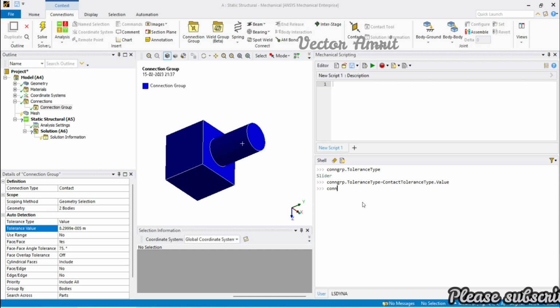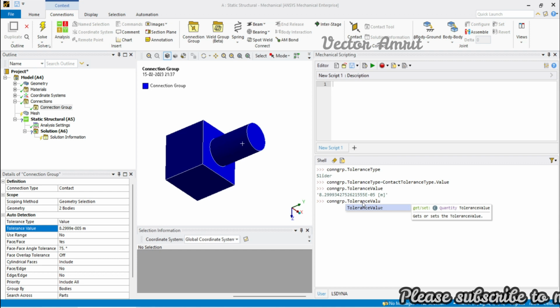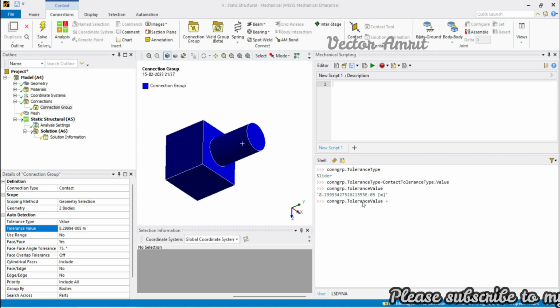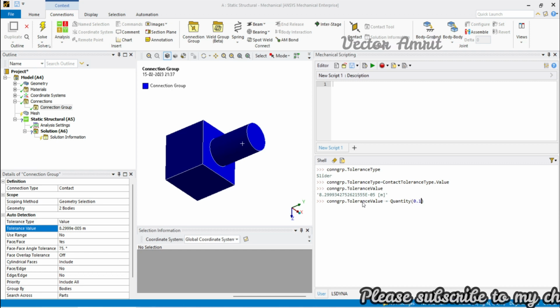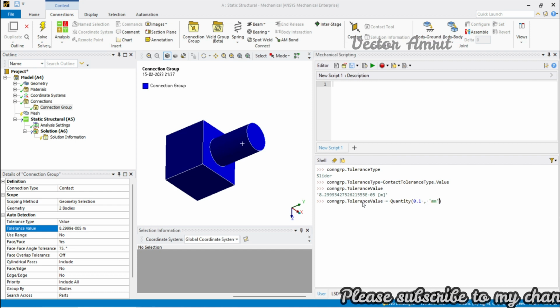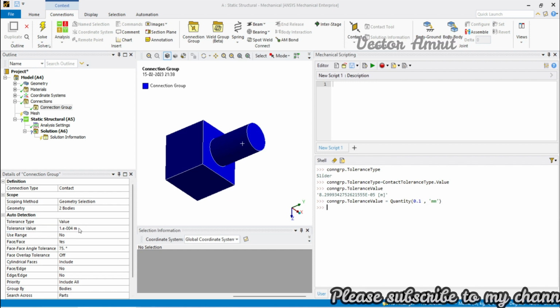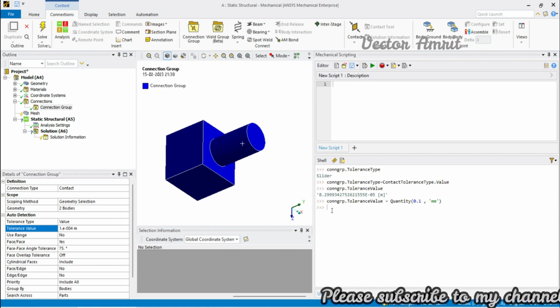Ideally it should be a quantity. So connection group dot value, its tolerance value, you will see it's returning 8.2 e to power minus 5. And if I see the type, it's a get set property of quantity. So we will set a quantity. There is a separate video on quantity which says how to send quantity. Here I will type 0.1 mm. It's also a good value. Many people use it. So you will see it has changed to 0.1 mm.